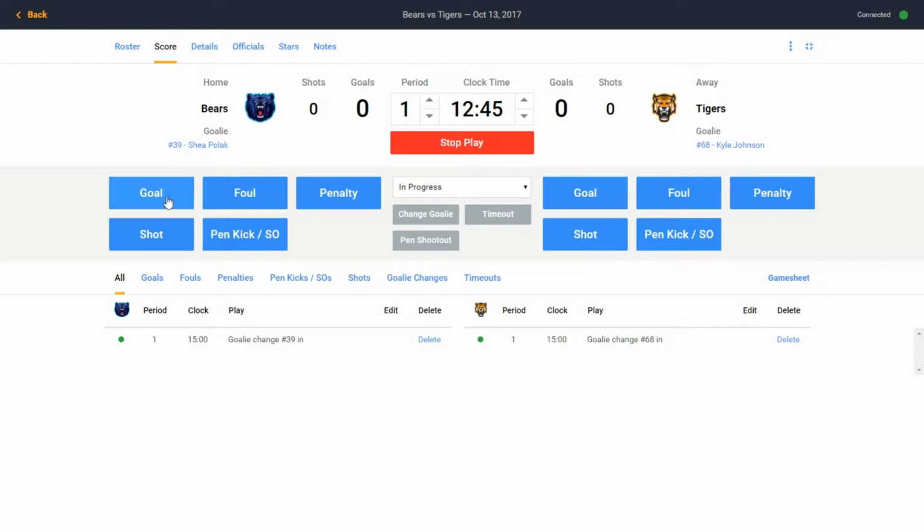So let's add an action. The first action here is goal. These are the main game actions here in blue, and there's some secondary actions in gray. So let's go through them all. The first one is goal.